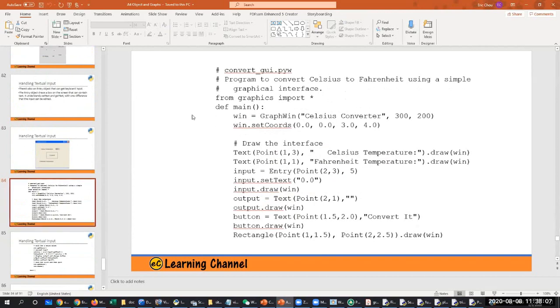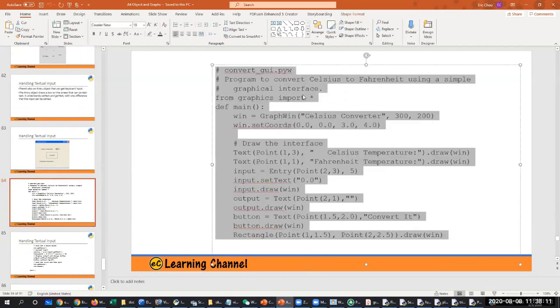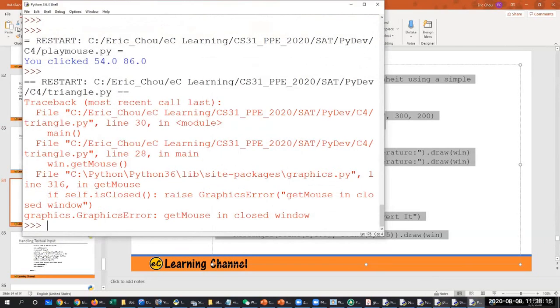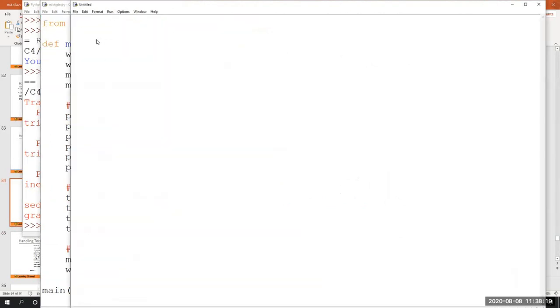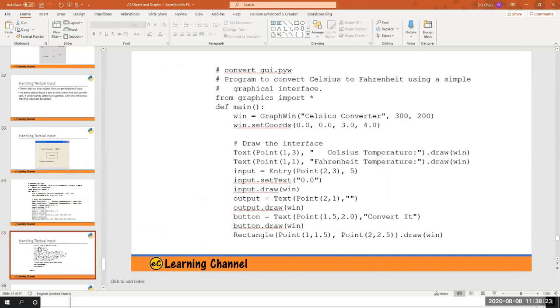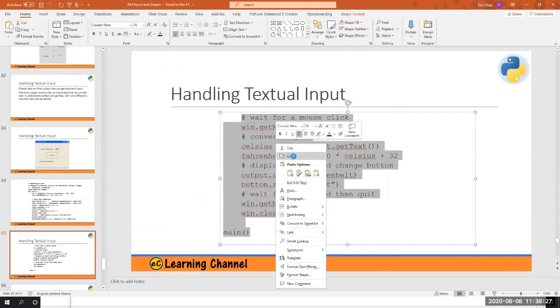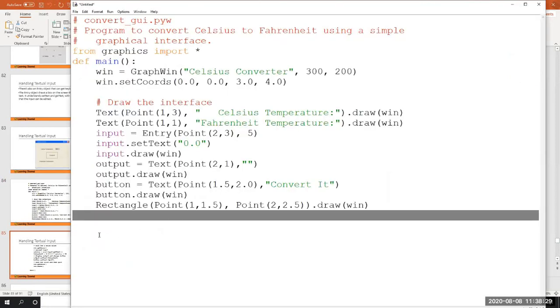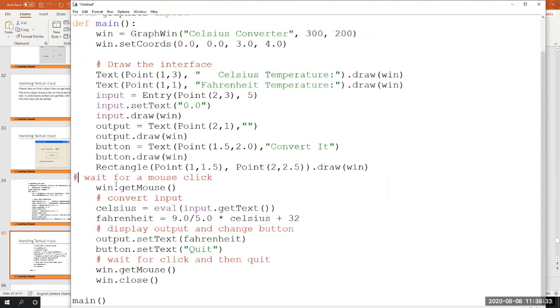Copy this one called convert GUI.py. Let's create a new file, put it over here, and then copy this one. As you can see, whatever program I put on my slides is mostly useful.